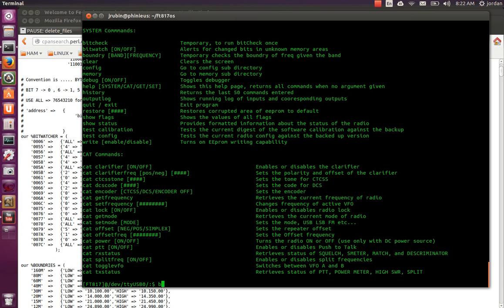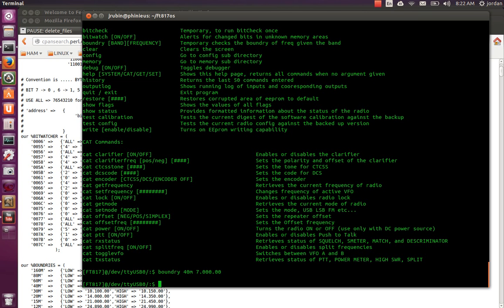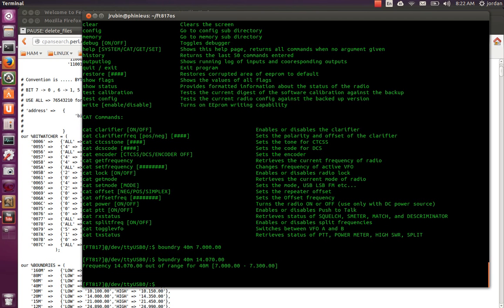I'll just show that right quick. Boundary 40 meter 7.000.00 returns no error. In boundary 40 meter 14.070.00, and you can see that it returns the error. I added that in there because I'm working on boundaries right now, which brings me to the new area.